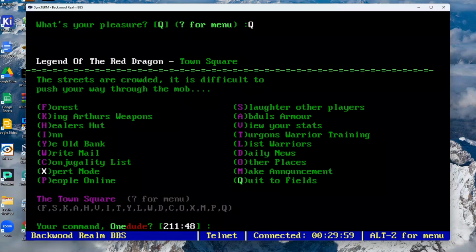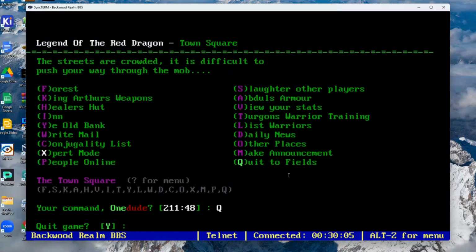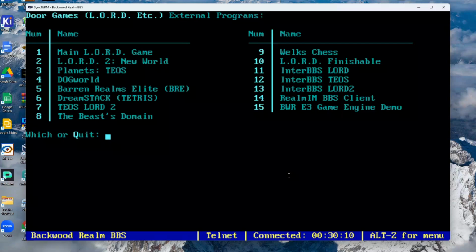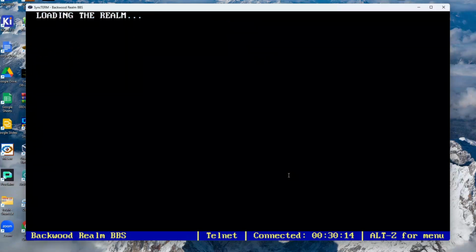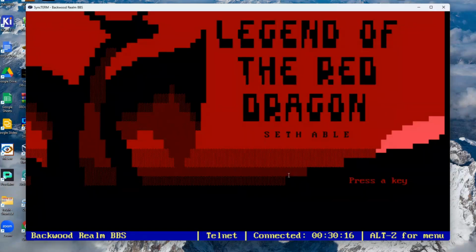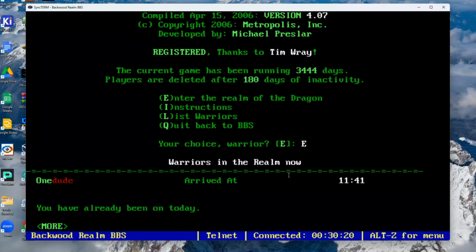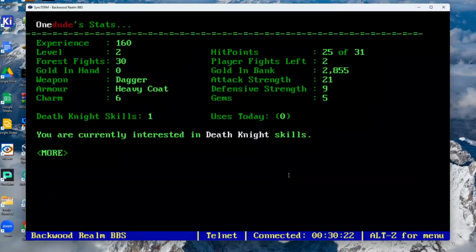But to be honest, y'all, that's pretty much how you play Lord. At this point, being a new player, you can either quit to the fields, which I'll show you what that is. You do that, and it just takes you back to the bulletin board system, or you could select another game. We're going to go back in, though. Okay. We're going to enter the realm of the dragon. I've already been on today, it tells me.